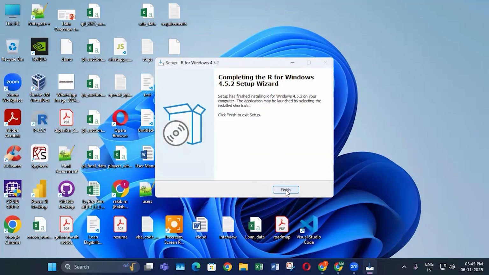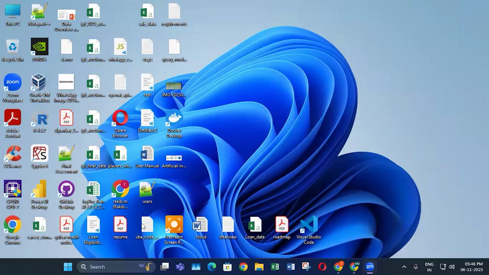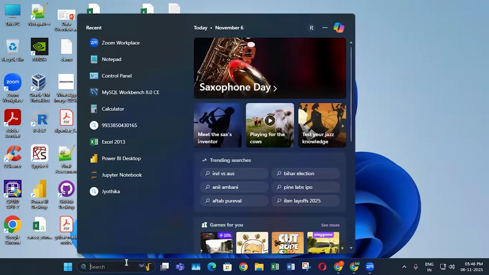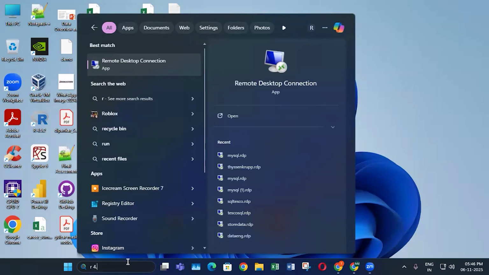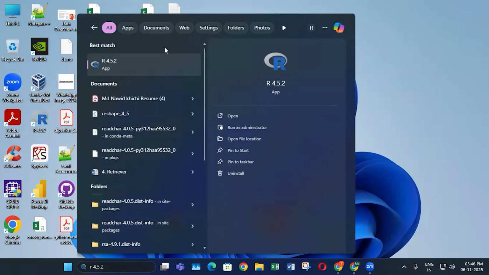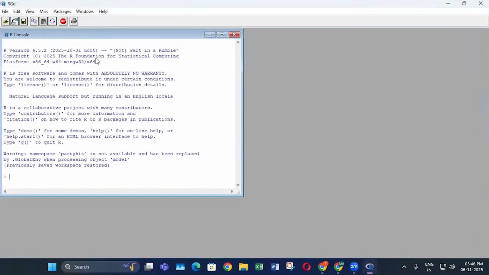Now R for Windows is done. Click on finish. Now come to the search bar, just write R 4.5.2. So double click it. As you can see, the R script file is over here. Now you can open the R script file and you can save your R.